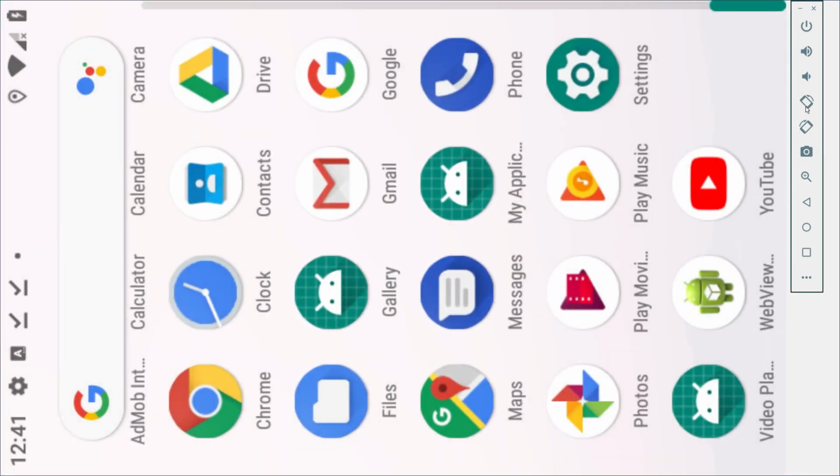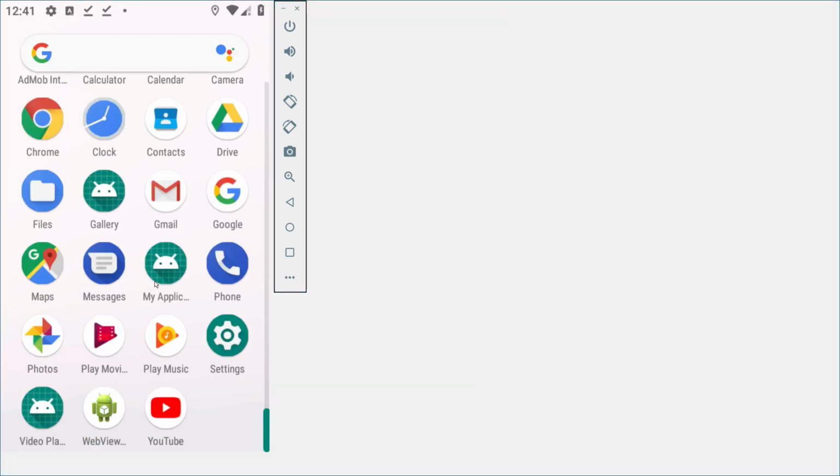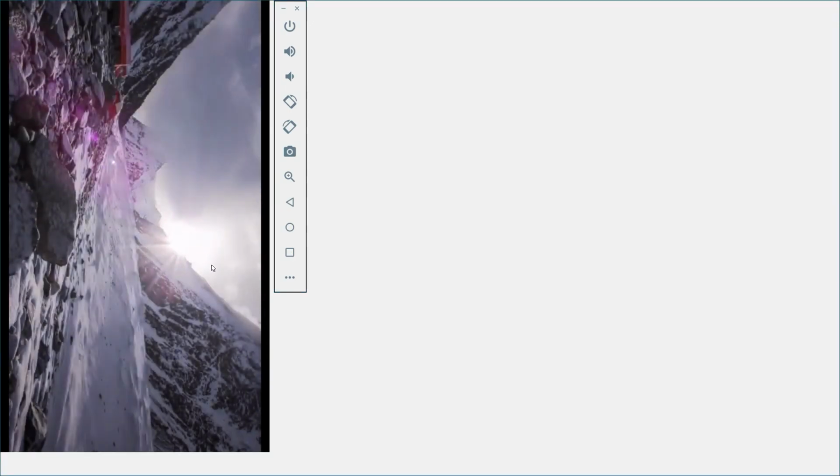So I will rotate the emulator again. Okay, so you can see now we're going to open the video player again. As you can see, it is still here playing the video. Now we're ready to play a video on our video player.